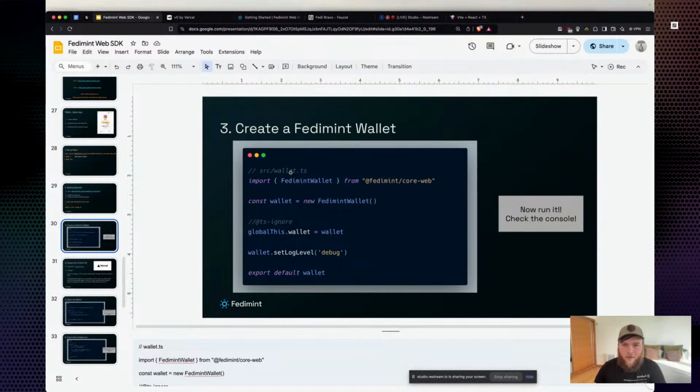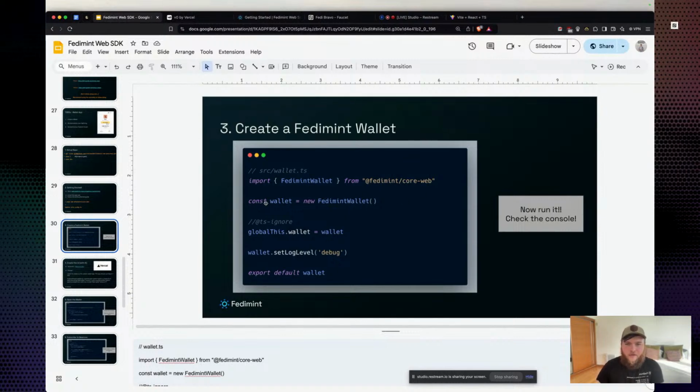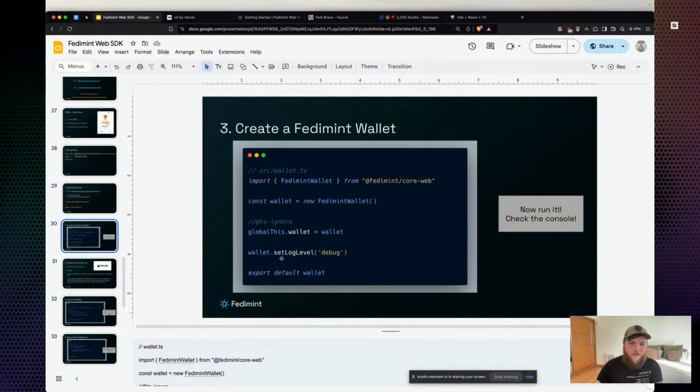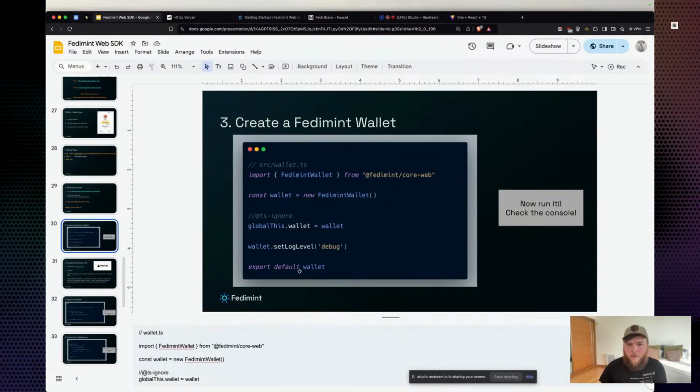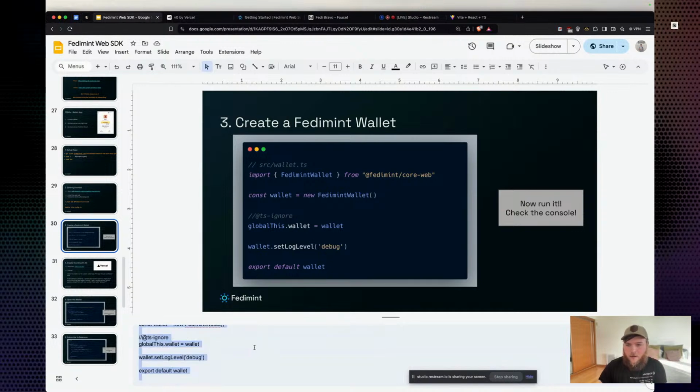We're going to create a file called wallet.ts. We're going to pull in the Fedimint wallet class from the core web package that we just installed. We're going to instantiate a wallet object and attach it to global this. This is just for debugging purposes. You wouldn't actually do this in production. We're going to set the log level to debug, which will give us some better logs in the console. And then we are going to export that wallet.